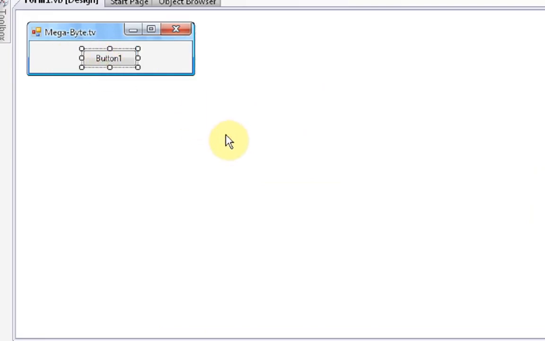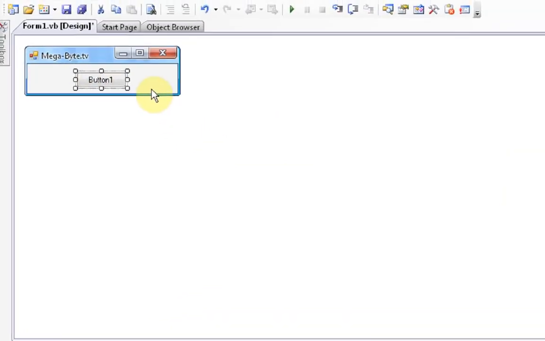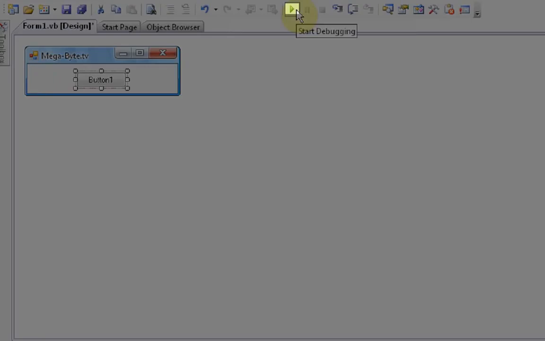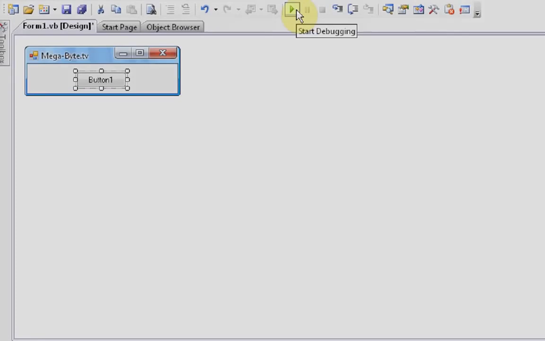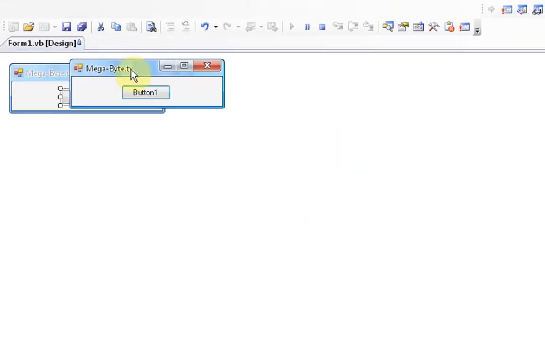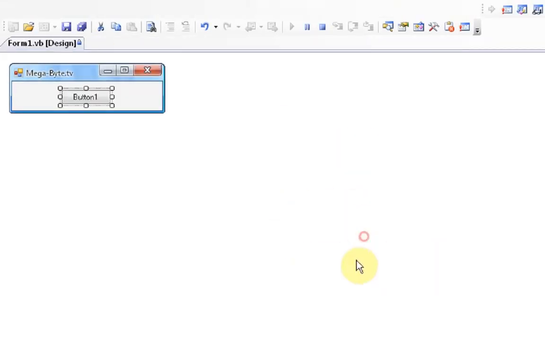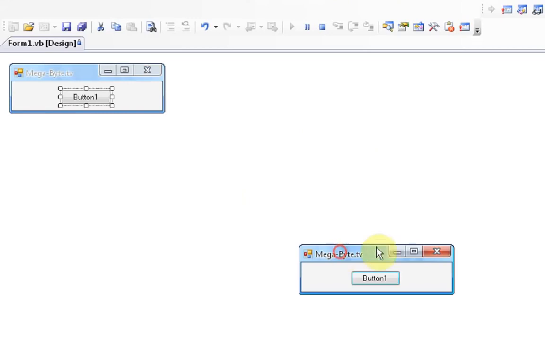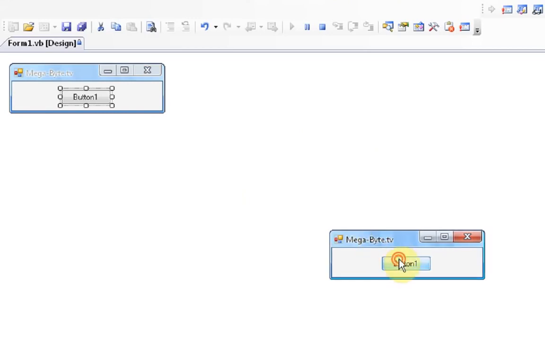Now, if you notice, that's a pretty boring project. This little green arrow up at the top is the debugging tool. That starts our project and tests it for us. So we're going to click that green arrow, and it loads what we made. If you notice, there is our project. This is what we just made. But if I press the button, it doesn't do anything.